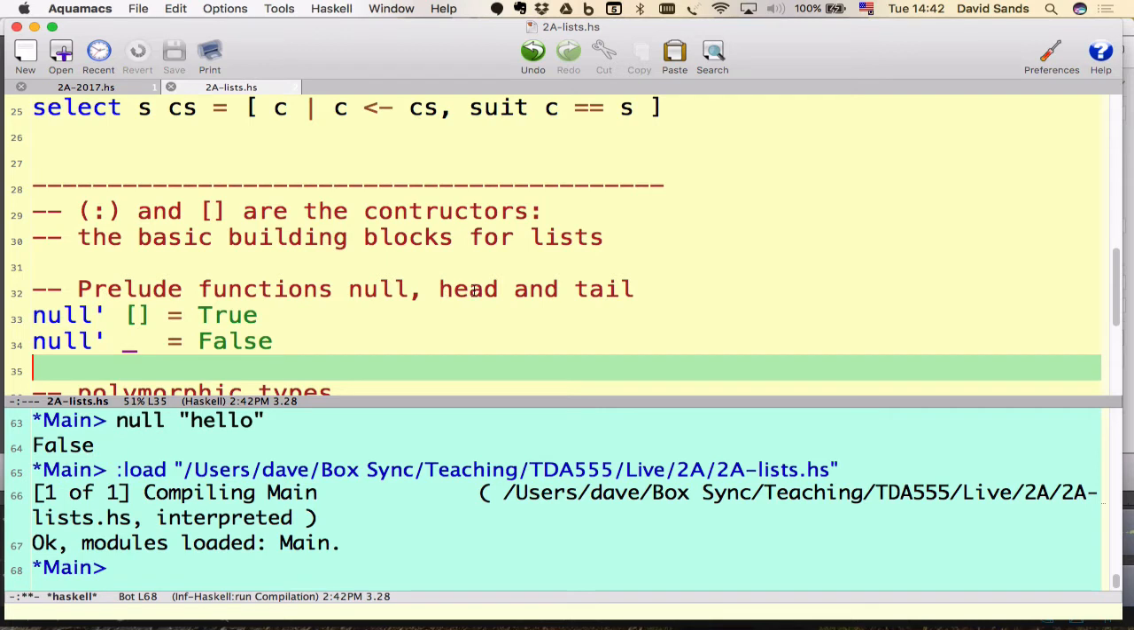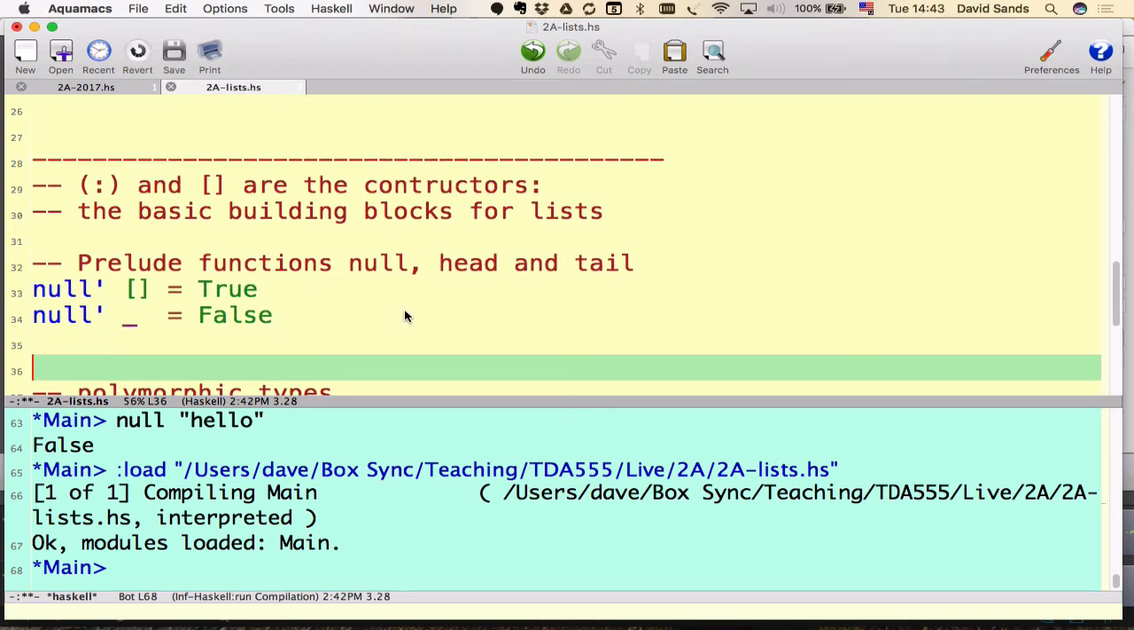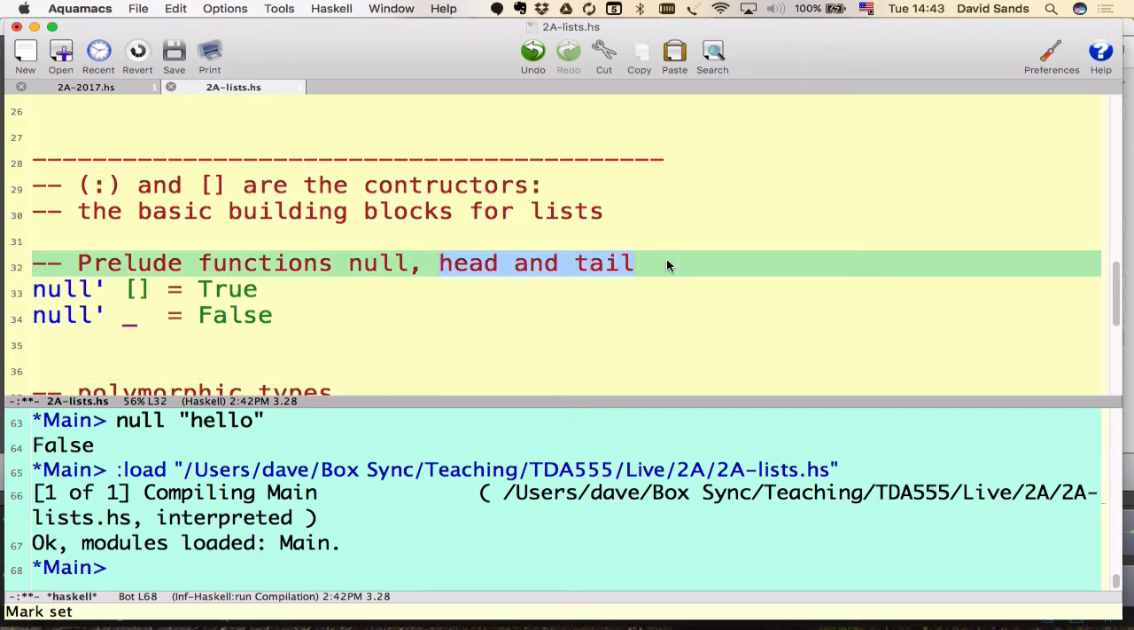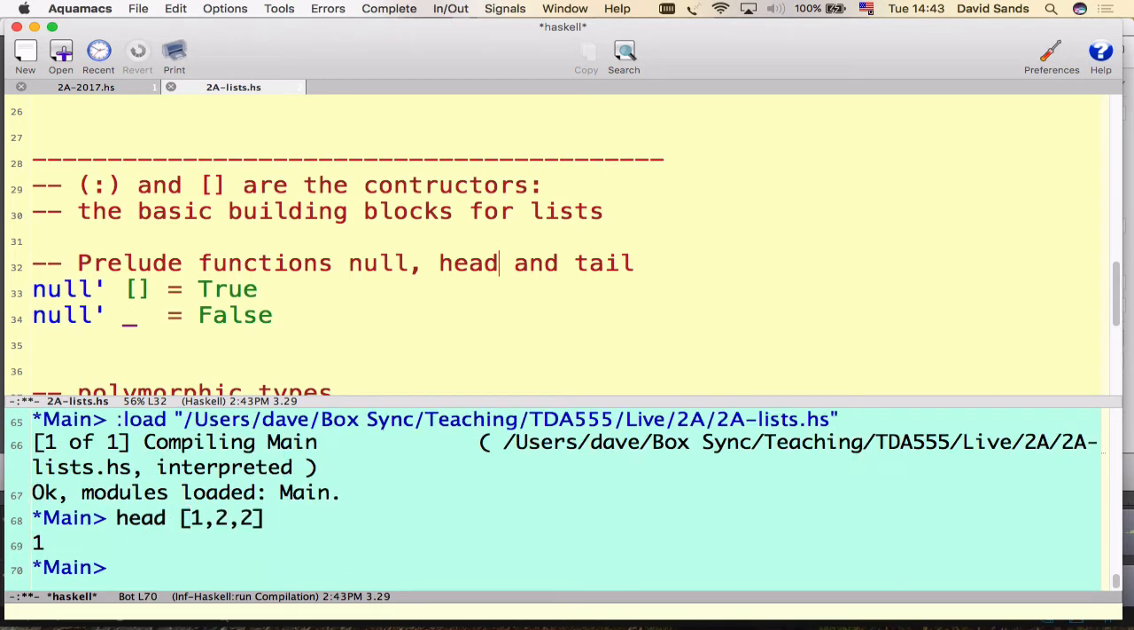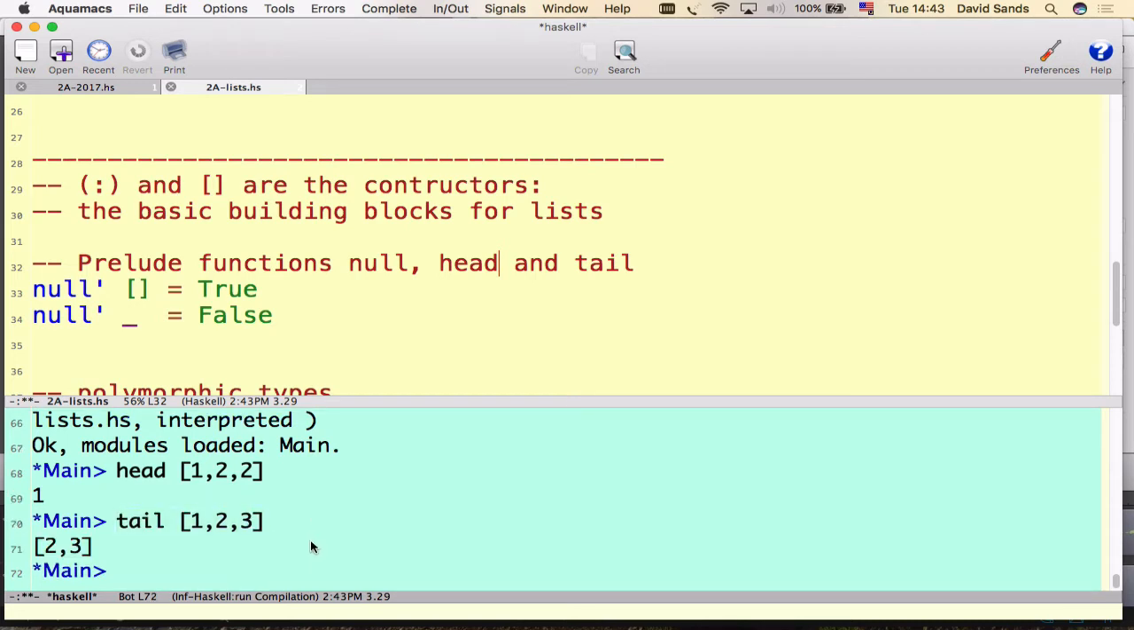So there's a definition of the null function that returns whether a list is empty or not. Head and tail, two other useful functions, but not that useful. I don't want to see them too often in your code, and the reason is because they're not very reliable. Head takes the first element of a list, gives you the first element, and tail gives you the rest of the list.